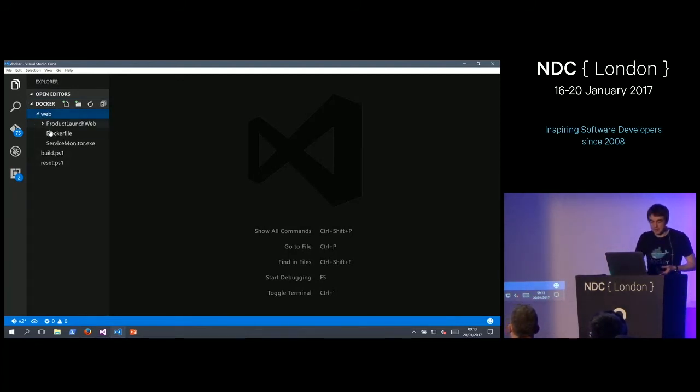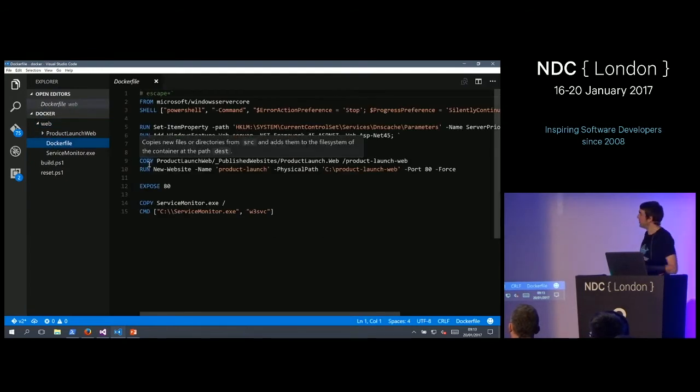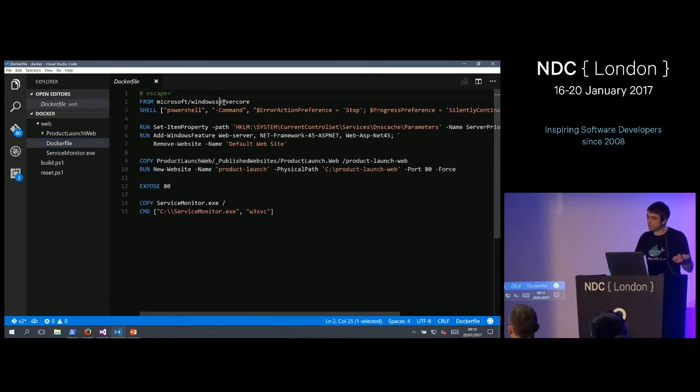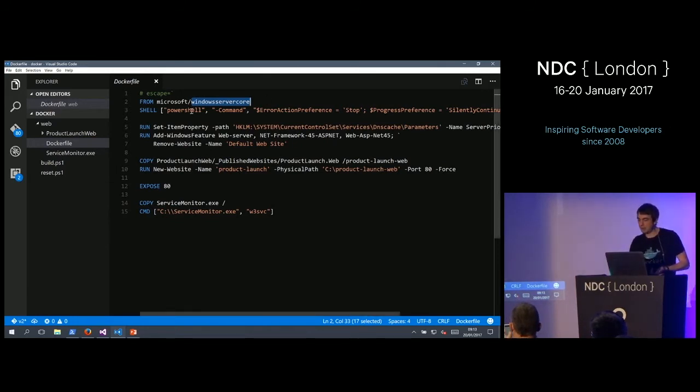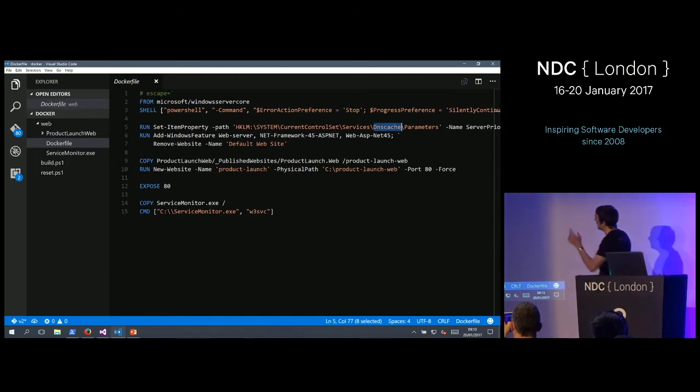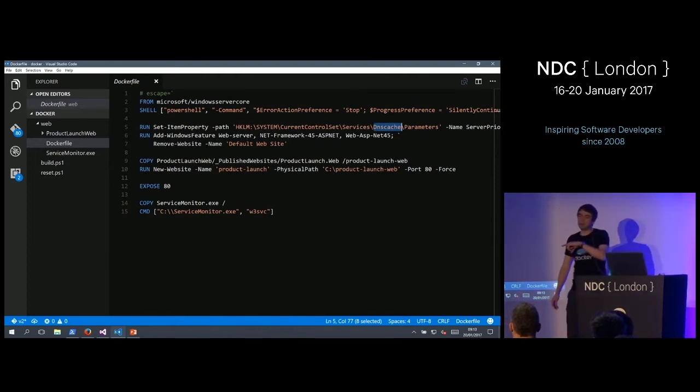So for my website, I've got my Docker file, which is broadly the same as the one that we saw earlier. So I'm starting from Windows Server Core, so that's going to give me my clean installation of Windows. I'm switching to PowerShell, so from now on I can run commands in PowerShell. And then I have to do a bit of a hack to turn off the DNS cache in Windows.